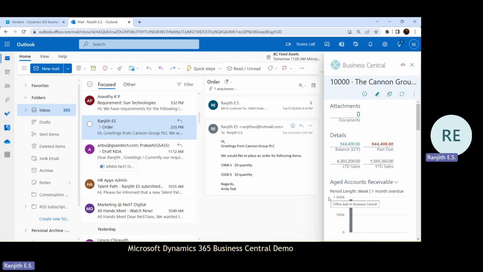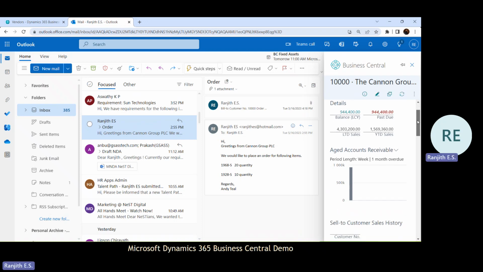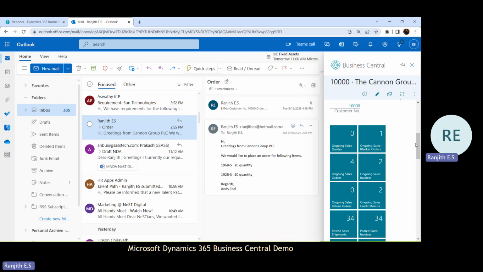Okay, see here, this contact is already available in my Business Central contact list. So this contact is already available with the customer, the Canon Group. That is the reason I am getting the insights of this contact and this customer. In the earlier case, the sender of the email was not available among the contacts of Business Central. That is the reason we got two options: creating a new contact, or assigning it to an existing contact. So this is the first thing.